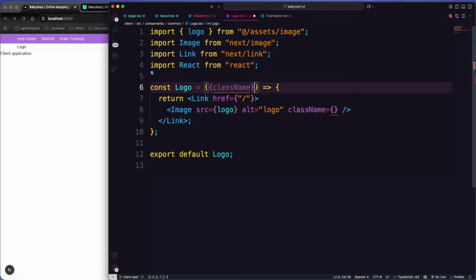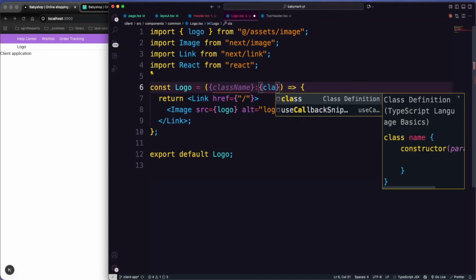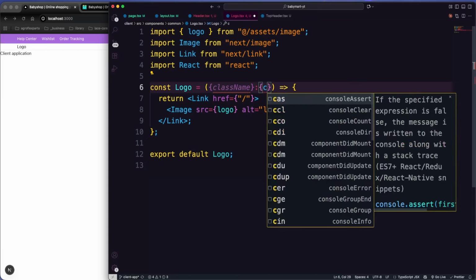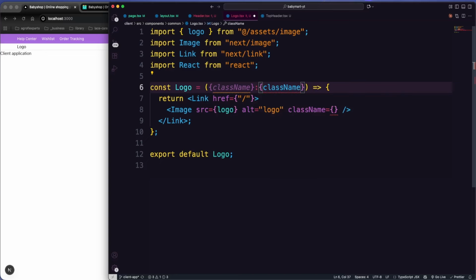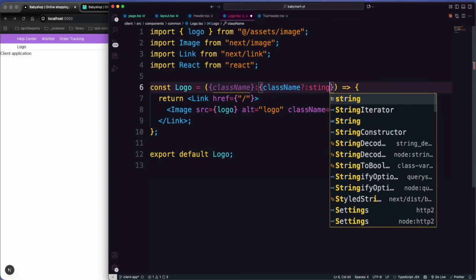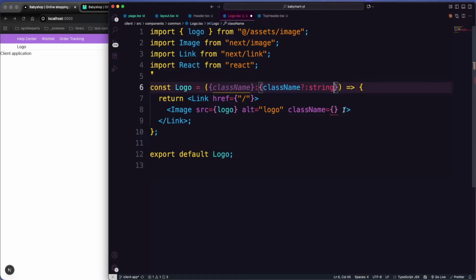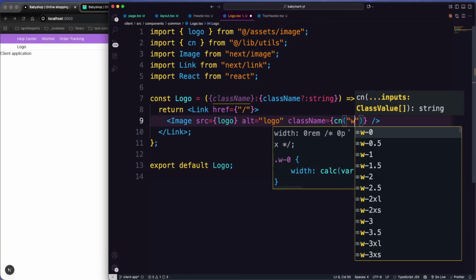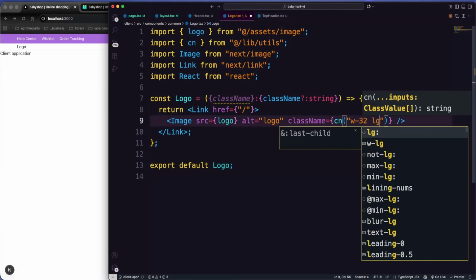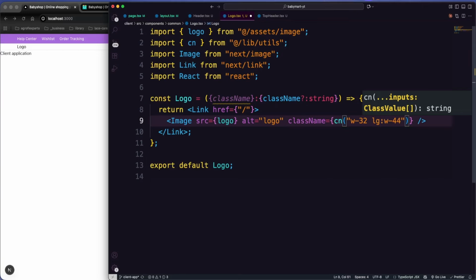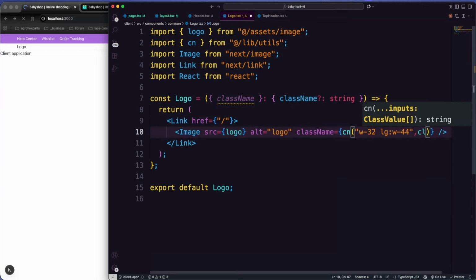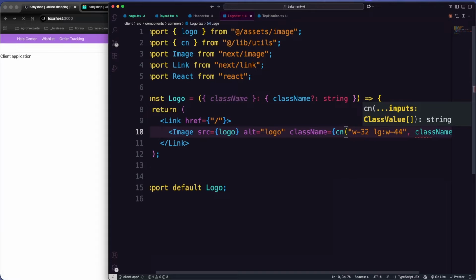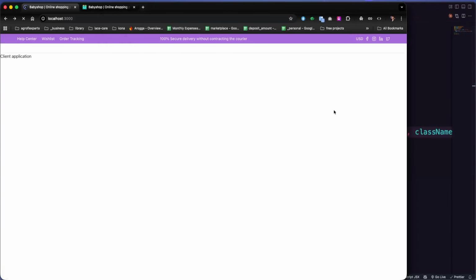Either it can take it, or it can also work without the class name. So if the class name is there, okay; if it's not there, it's also okay. If it's there, it should be a string. So for the class name we provide a cn, with width 32 and lg width 44. That's going to be the width ratio, and whenever the class name is there, it's going to pick up the class name. So now it should be able to get our data here.